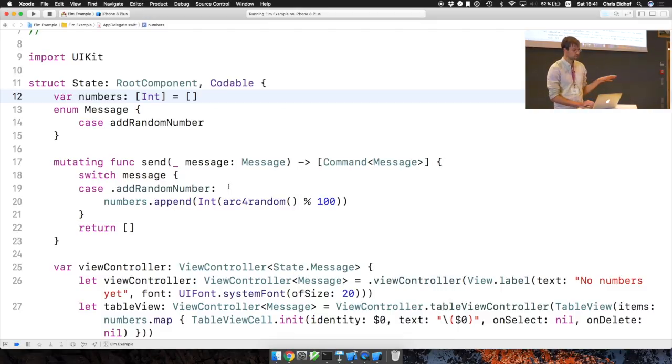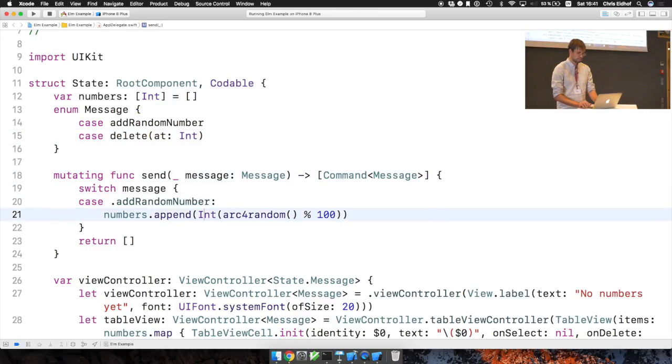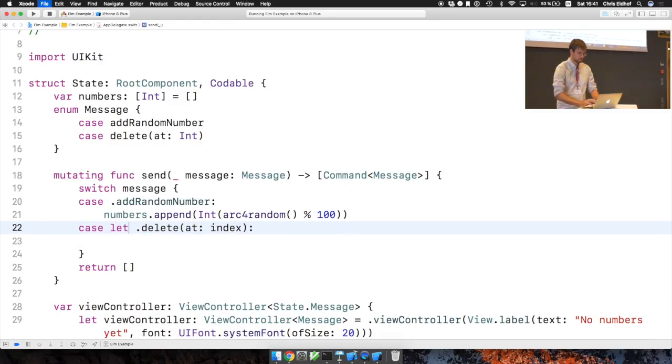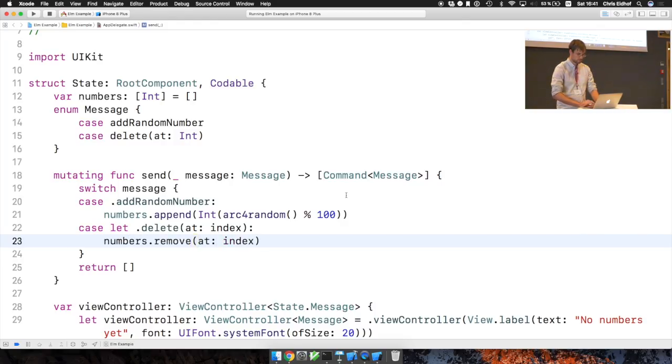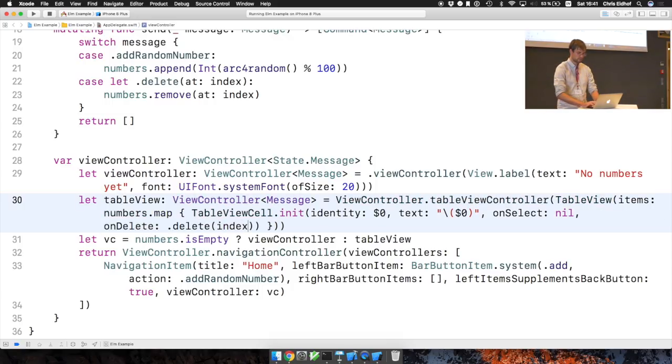Now, let's do the deletion, and then we'll go on to talk about the actually exciting stuff because I think this is both very exciting and a bit boring still. So let's add a delete message, and we're going to do it at an integer, so at an index. And now here we need to interpret that message. The compiler will also give us an error if we don't have this case. Now we can just say numbers remove at index, hopefully. And now here in the onDelete, we can send that message. So we can say .delete index.